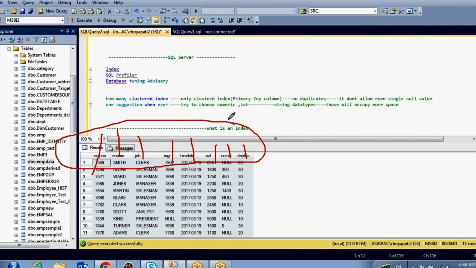Employee number. Right, employee number. Okay, because this employee number doesn't have any duplicate values and doesn't have any null values, so I can create the clustered index on this employee number column.